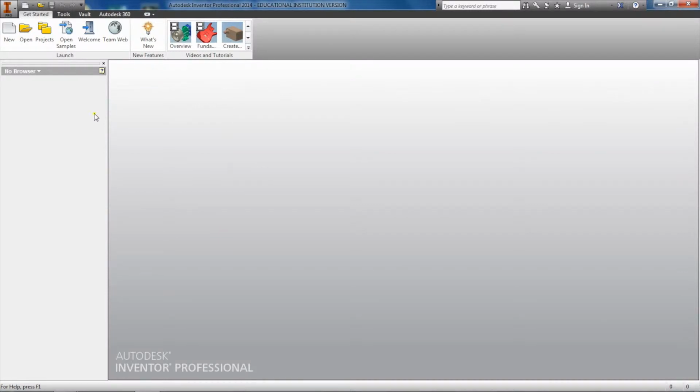All right, before we get started drawing our first part in Inventor, just a couple of setup things that we need to make sure are in place in the software. Before we move any further, it'll make using Inventor a little easier.